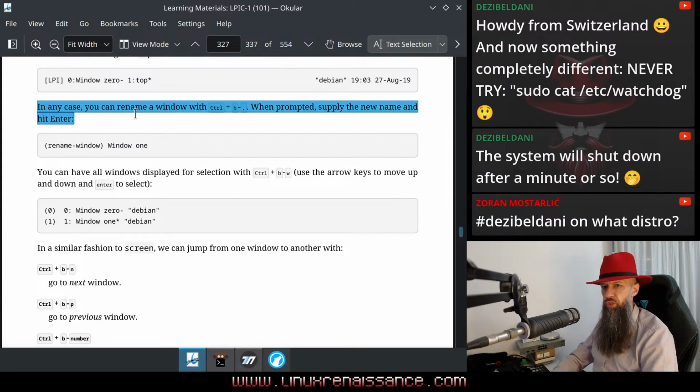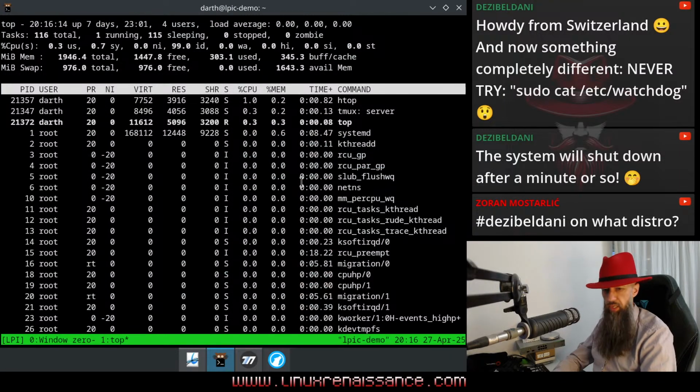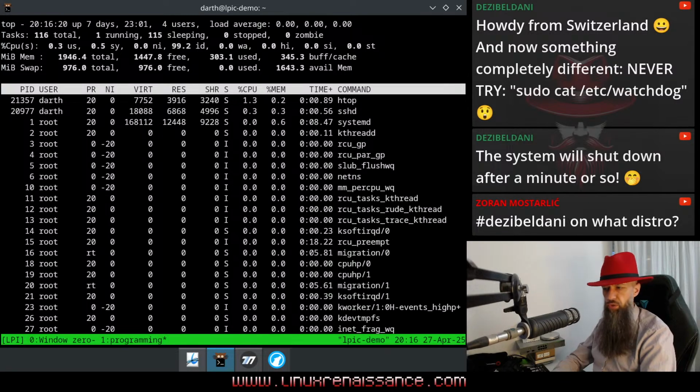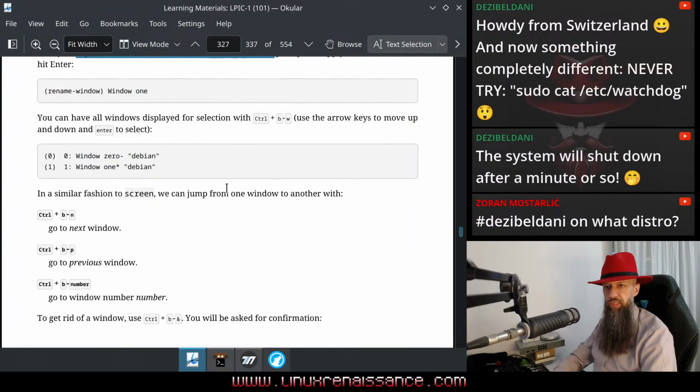In any case, you can rename a window with Ctrl B and then comma. When prompted, supply the new name and hit enter. Ctrl B, comma, and we are going to rename it to programming. Okay, so in this window we are doing some programming. Not really, but let's pretend for today.